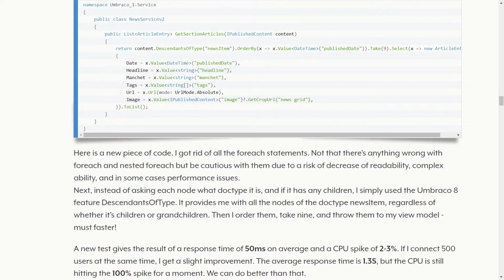A new test gives the result of a response time of 50 milliseconds on average and a CPU spike of 2 to 3%. If I connect 500 users at the same time, I get a slight improvement. The average response time is 1.3 seconds, but the CPU is still hitting the 100% spike for a moment. We can do better than that.